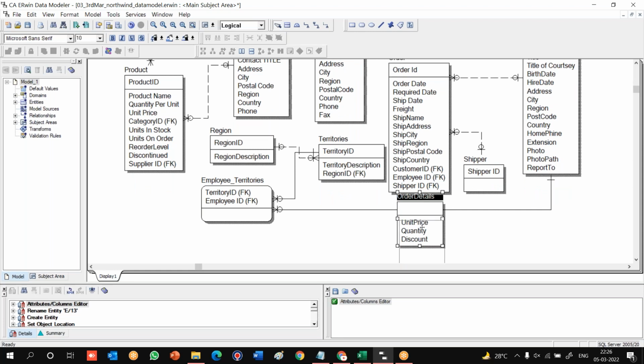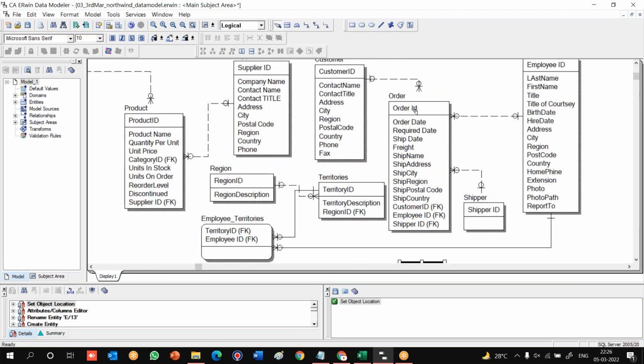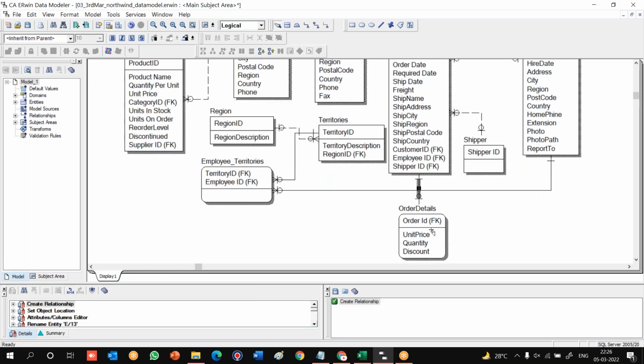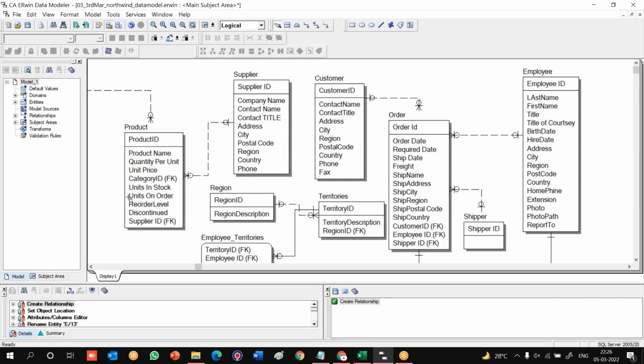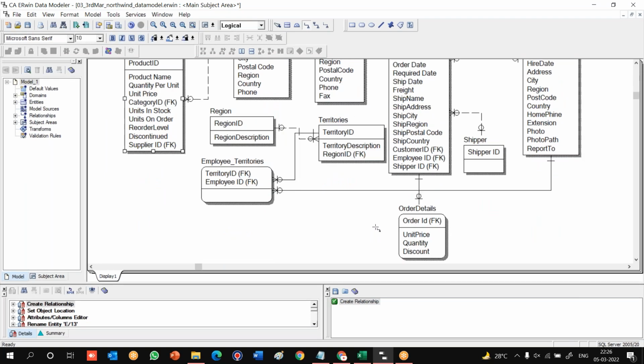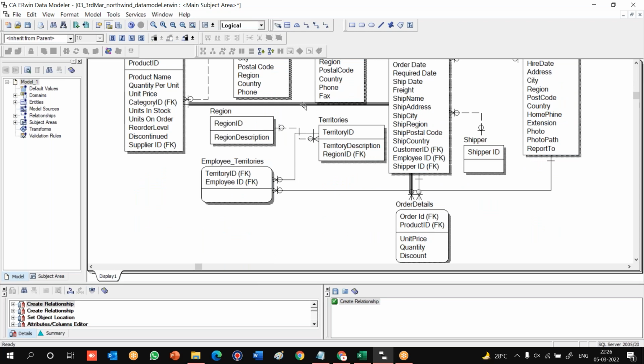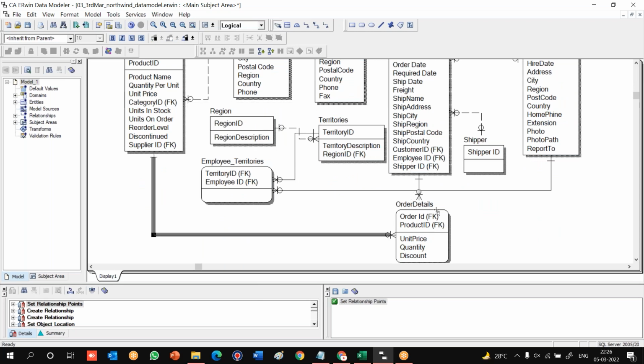Okay, then what do I do? I go to this order table, click the identifying relationship, click here, click here. Then I go to the product table. Product table is here. I click the identifying relationship, click the product table, and click the order details table. So now we have created a database, the Northwind Database. Understood? This is how you need to create data models. Clear?